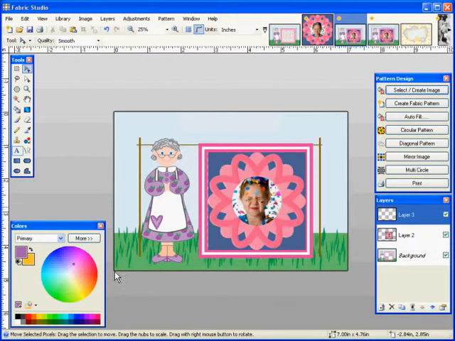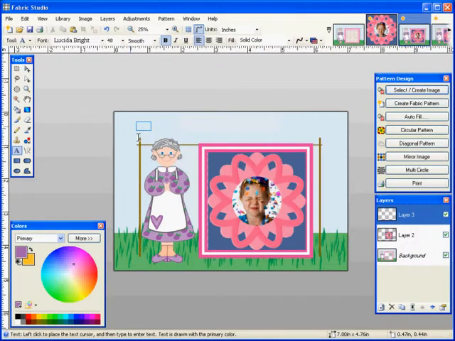The next layer, we're going to add some text, and in this case I've already matched the color of my font, and I'm going to type shaded 9 patch quilt.